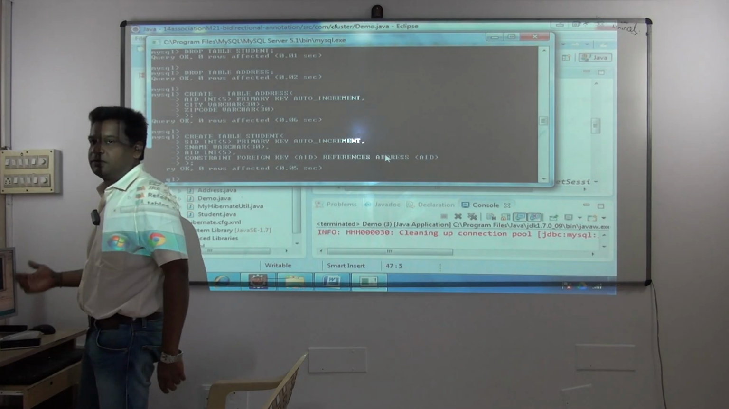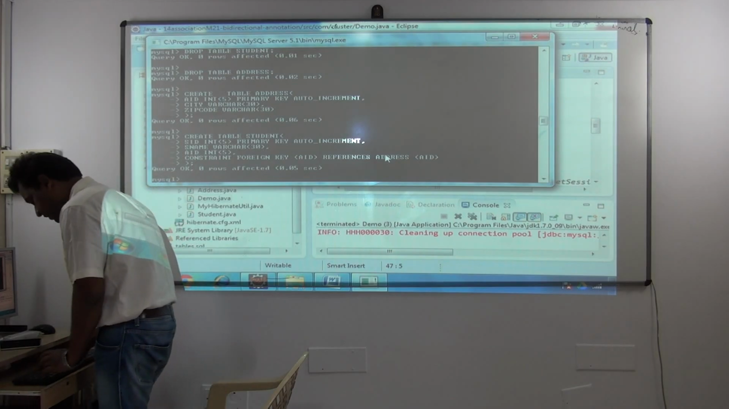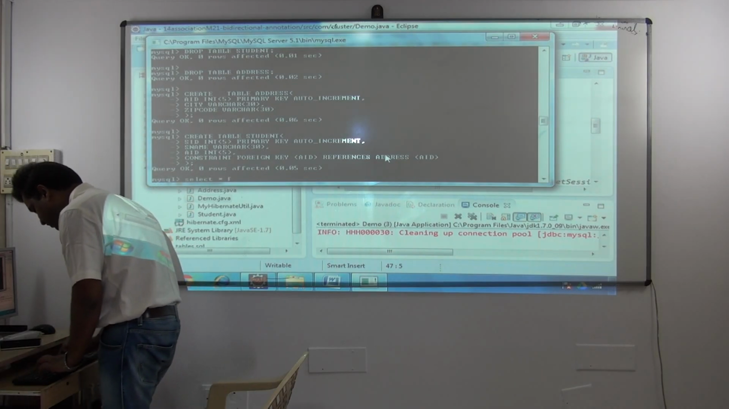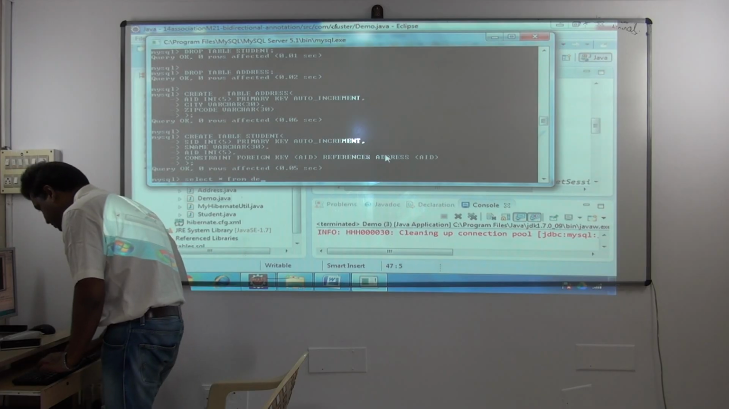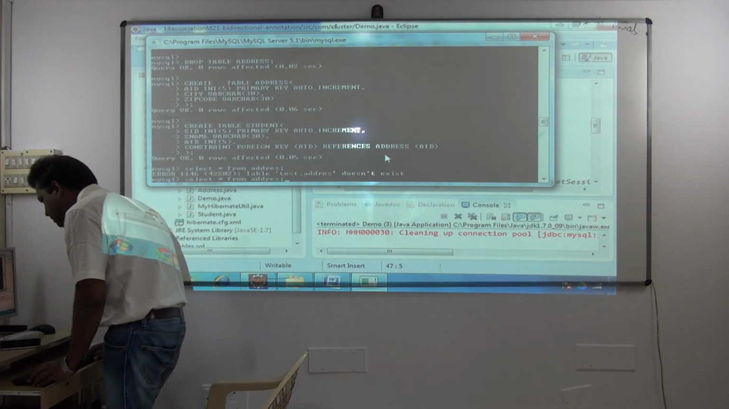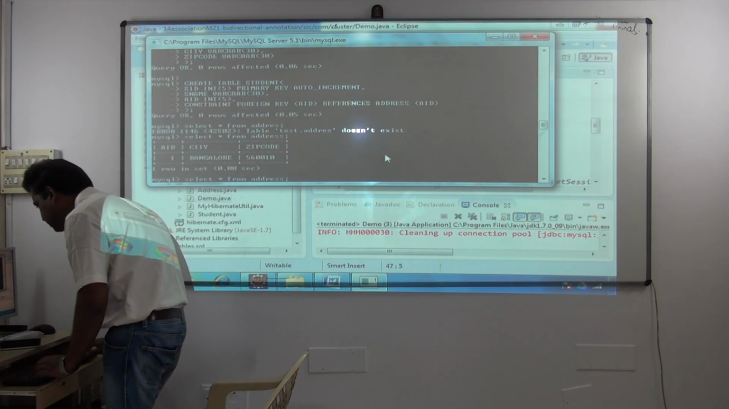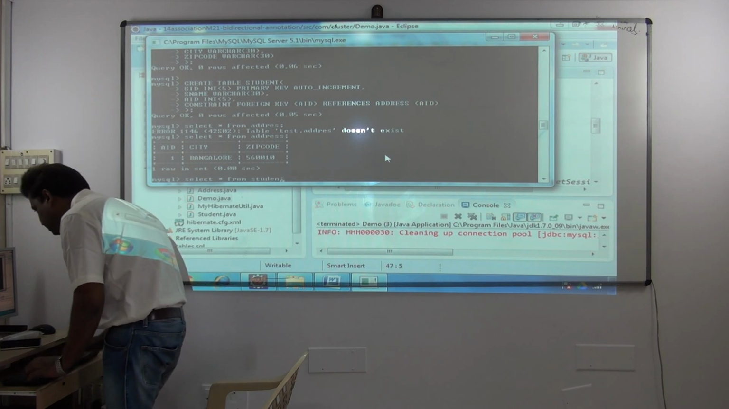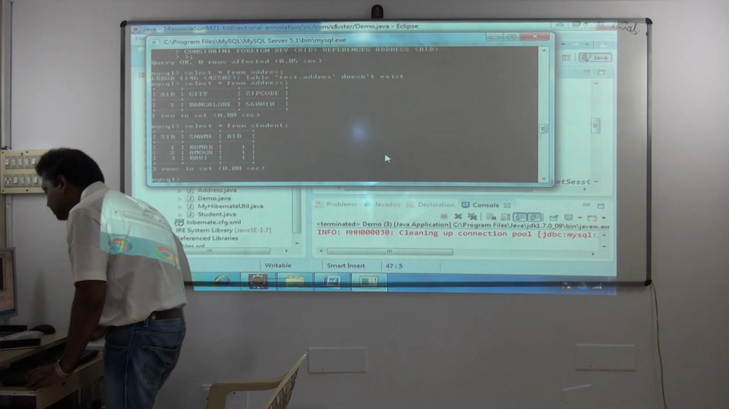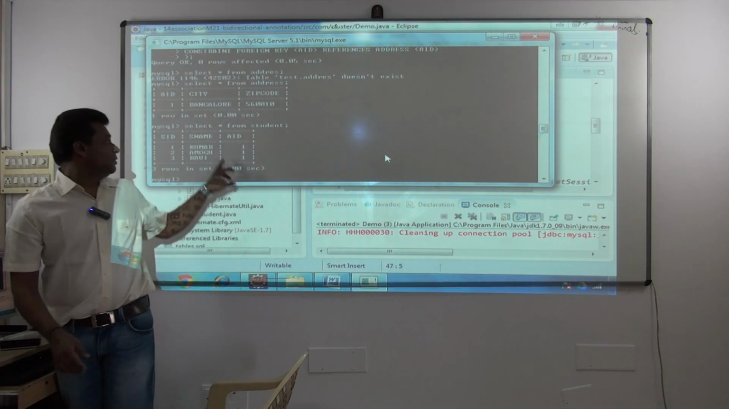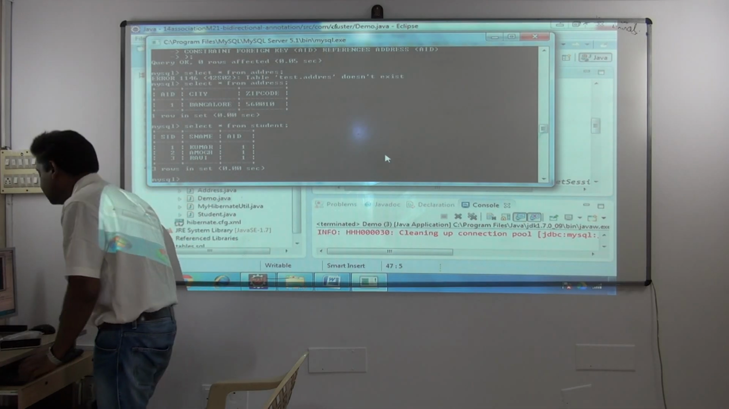Yeah. So now the records will be inserted. Directly you can check. Select star from address. Sorry. One value is there, one record is there. Select star from student. Done. Kumar, Amog and Ravi have been inserted.